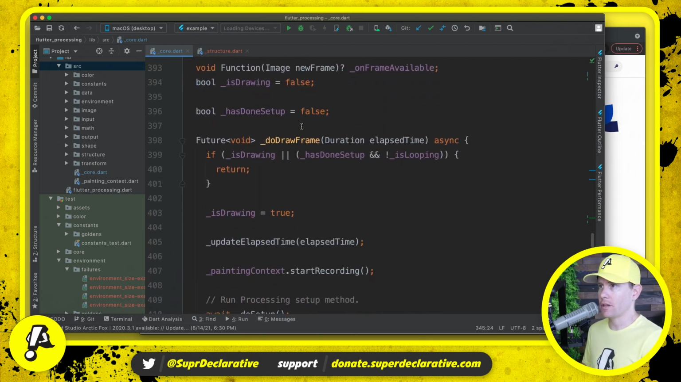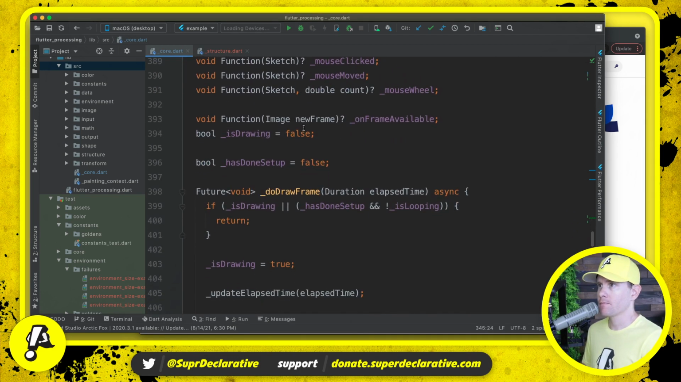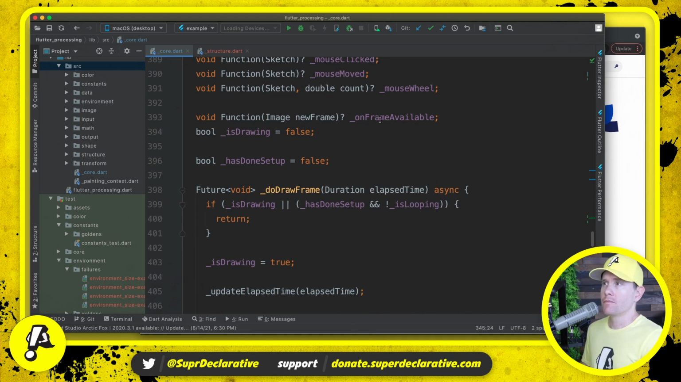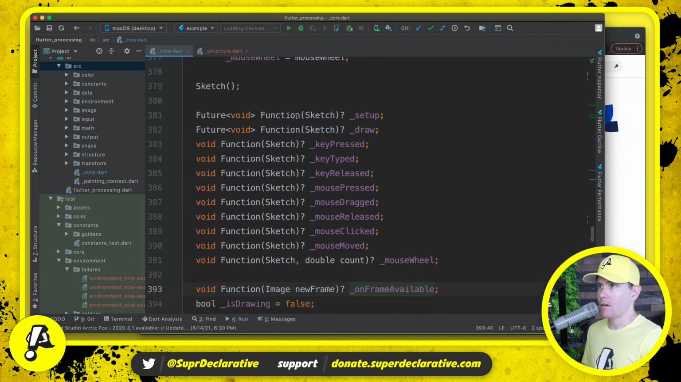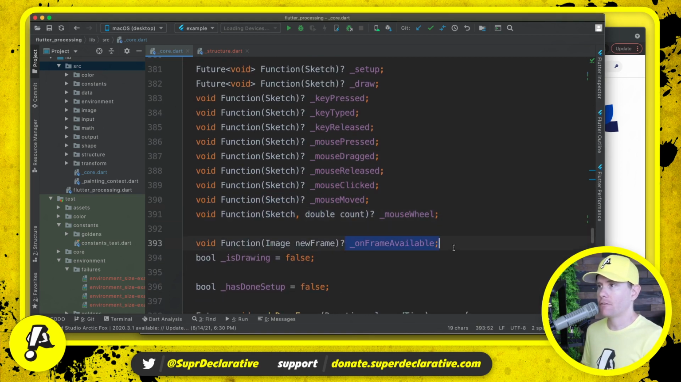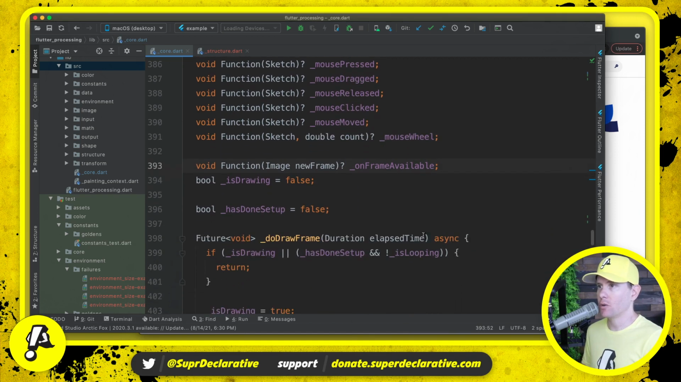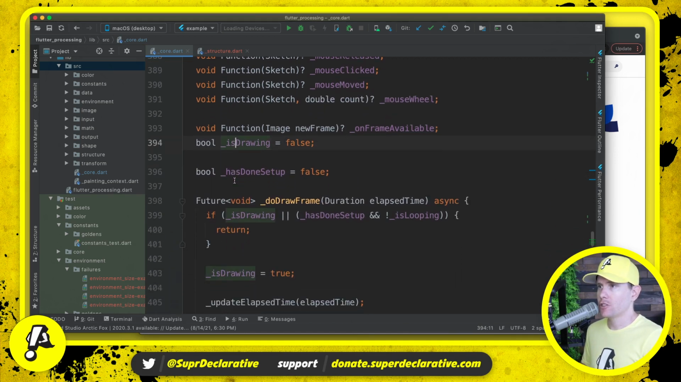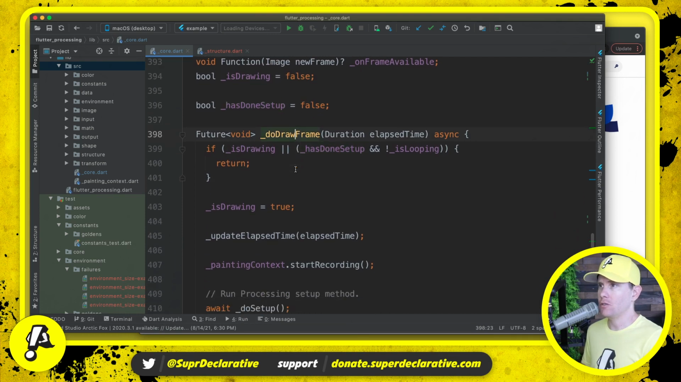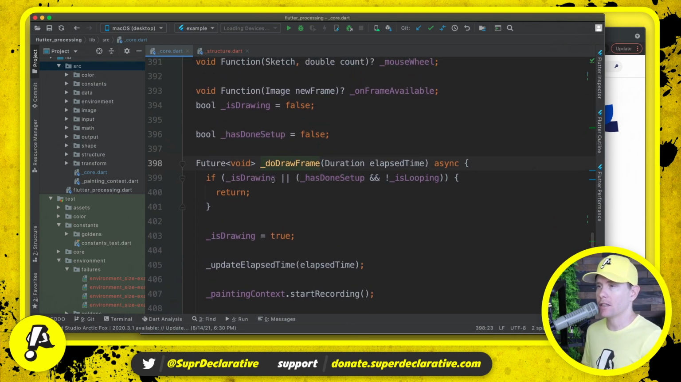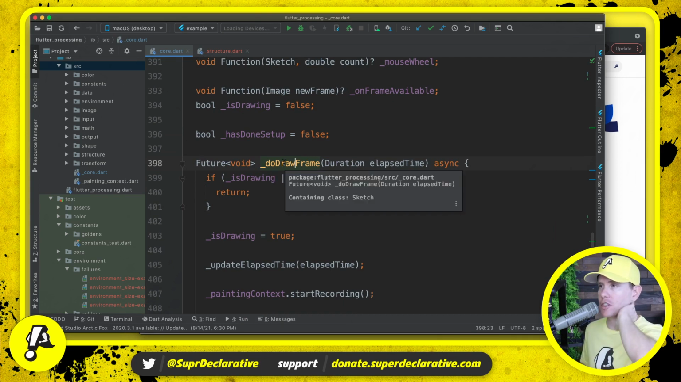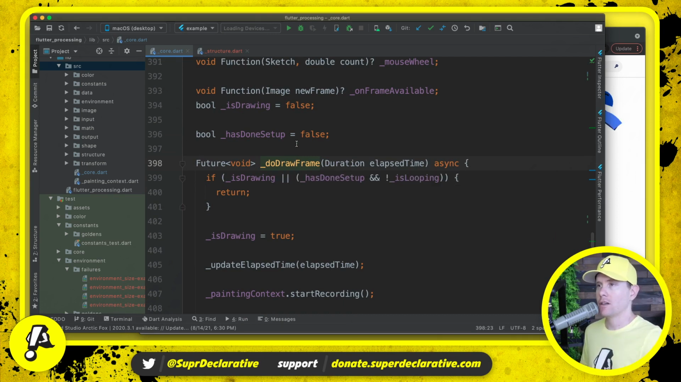So what all are we left with here? Well, obviously we have callback issues. So for the keyboard and the mouse callbacks, I'm going to have to think about it. Hopefully by the next video, I can figure it out. On frame available is a somewhat similar situation. Is drawing and has done setup and do draw frame. There's essentially a life cycle here. And these are not public methods in the processing API.